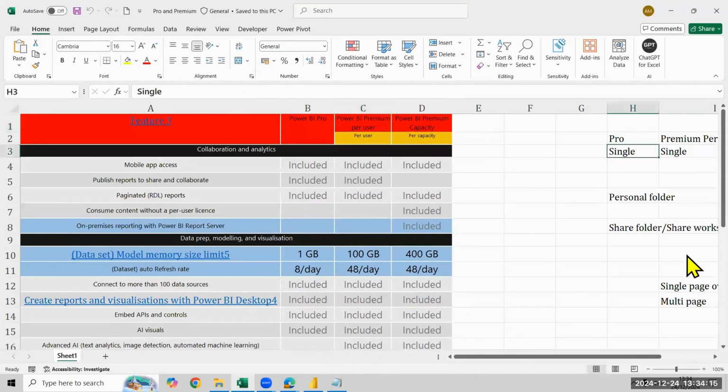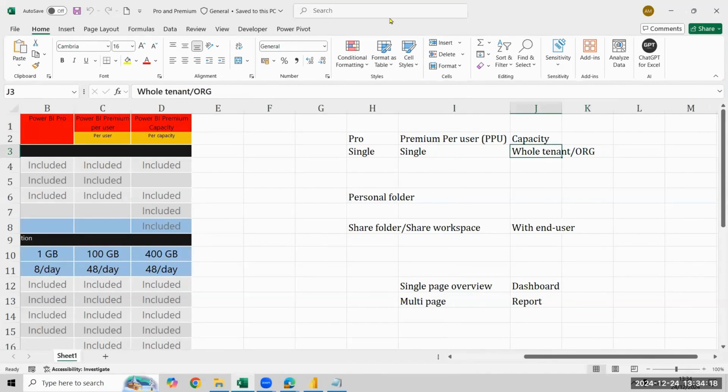So you have 3 types of license which I have shown you here. One is Pro license, premium per user, and premium capacity. This is for single user, this is for single user, but this is for the whole tenant. Whole tenant in the sense, the complete organization can use this. If the entire team or entire organization, company is working in Power BI, then they will purchase this. If you are individually working or only one team is working, 5 to 10 members, then they'll purchase this or this. Clear on this? These are the 3 types of license.